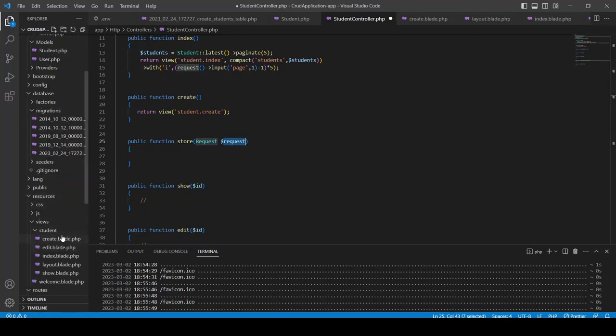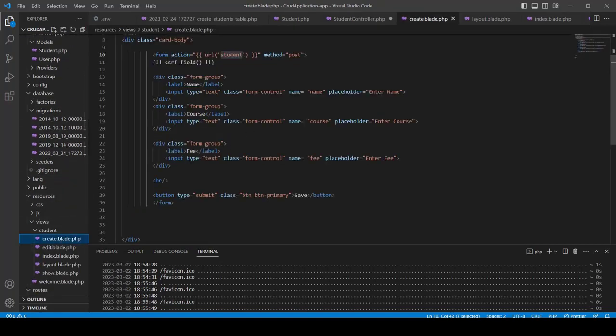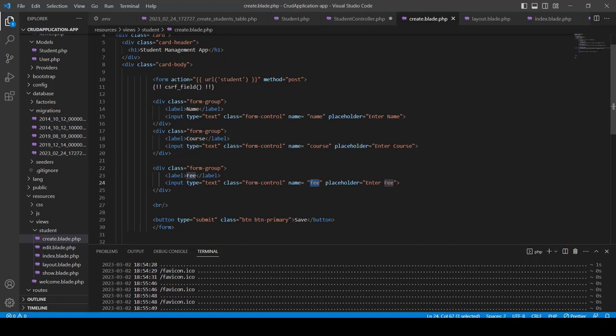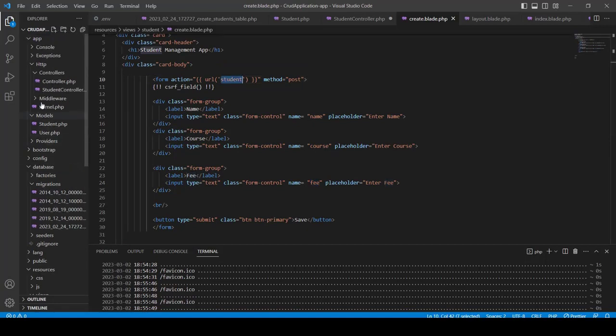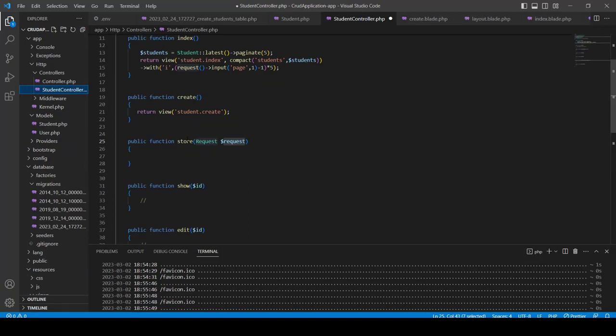So here the values are coming like this. Here the name, whatever value you type in this text field, it will be stored here. Whatever value you are typing in the course, storing here, fee storing here. When you click submit button, all these values will be coming to this store function as the request here.